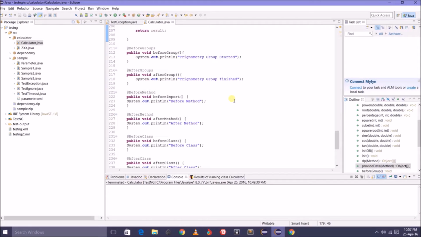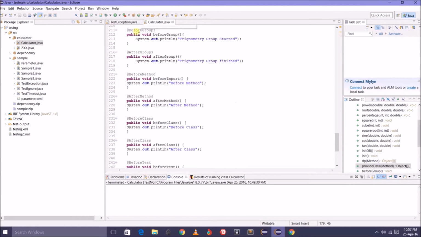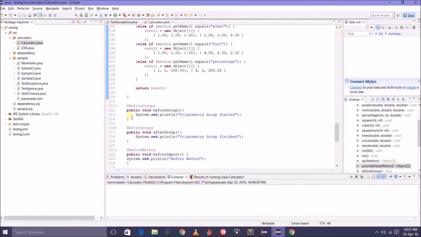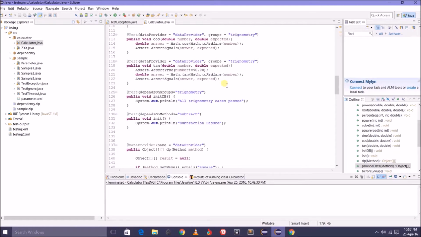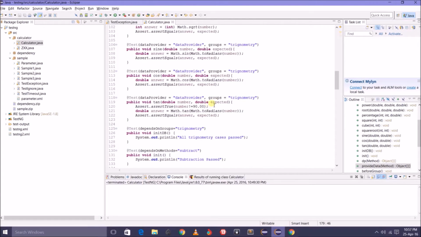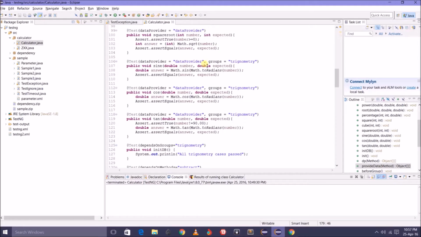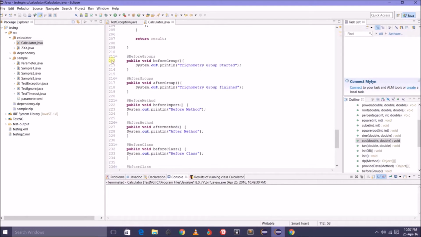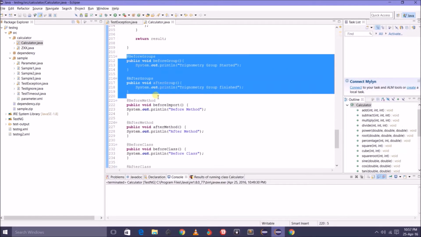Here below are the basic functional annotations of TestNG, like before groups. As you know, before groups runs before and after each and every group. The group we have implemented in this demo is the trigonometry group. So all the sine, cos and tan functions are assigned to the trigonometry group. In the case where we only want to test these groups, we can run a test case and test them. The before and after group function will show us the result of these test cases.